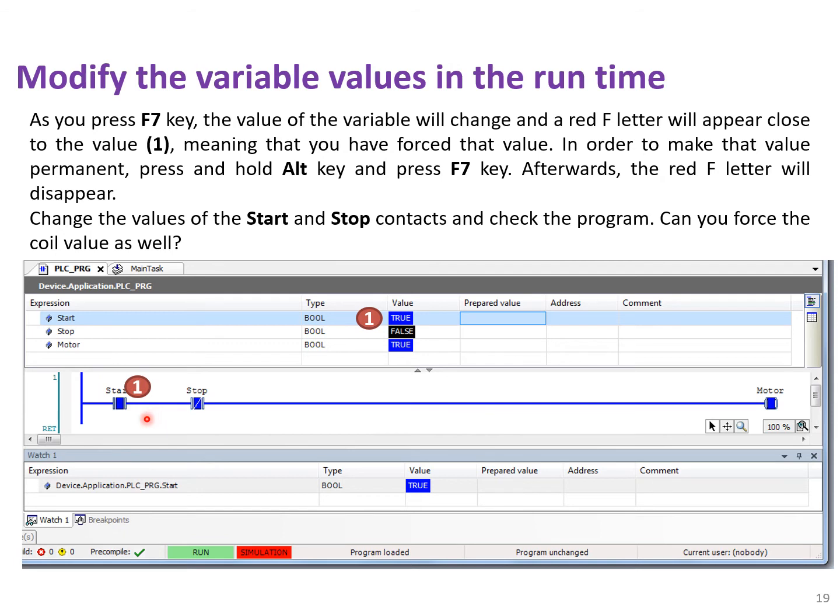Okay, so try to change a start and a stop variable both and see what is the effect on the output. And finally, check if you could force the coil value. And see if you could force it, are you able to make it permanent or not? Okay, I'm gonna leave that to you.